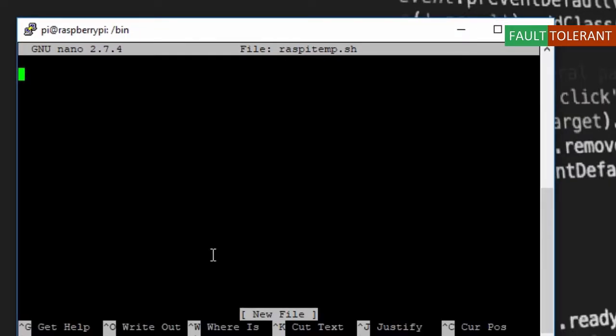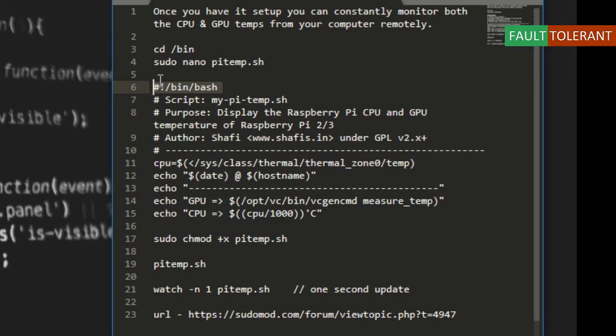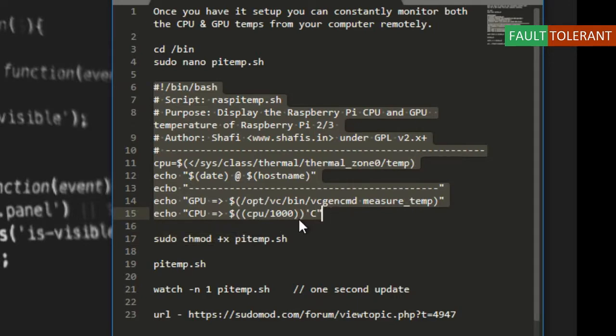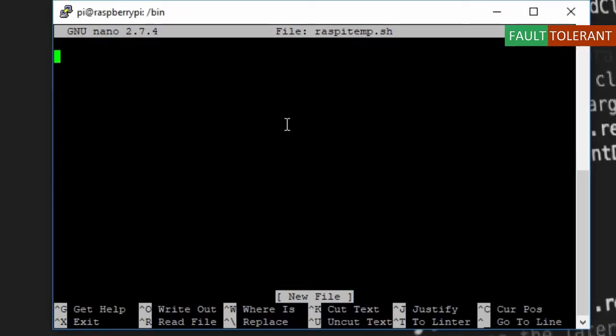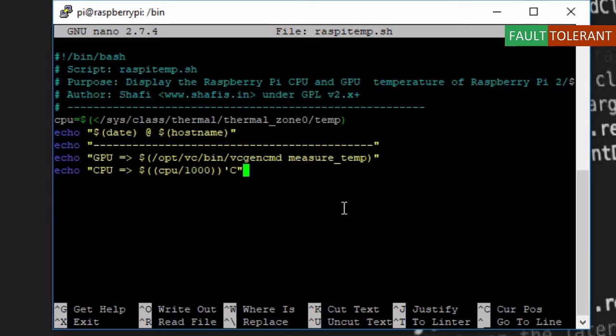Okay, now we are inside nano. It's like a text editor. Blindly copy and paste this instruction, which I have given in the description below. I will explain the instructions one by one. Just copy and paste it. If you are on PuTTY, you just need to right click to paste.